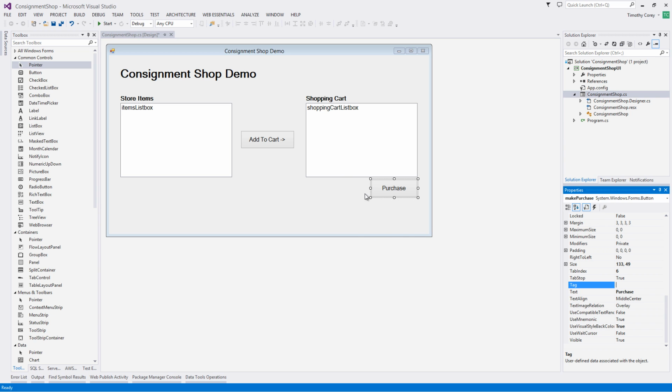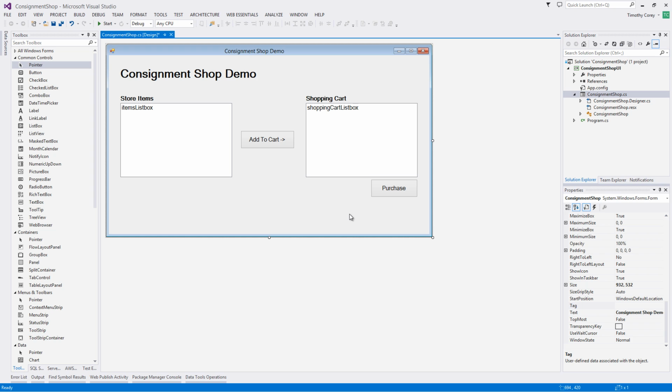And I'm going to give the text just purchase. Okay, so the flow here is we find an item in the list. We select it and hit add to cart. That puts it in the other list, which is our shopping cart. And once the shopping cart is complete, once we have all the things we want, we then hit this purchase button.